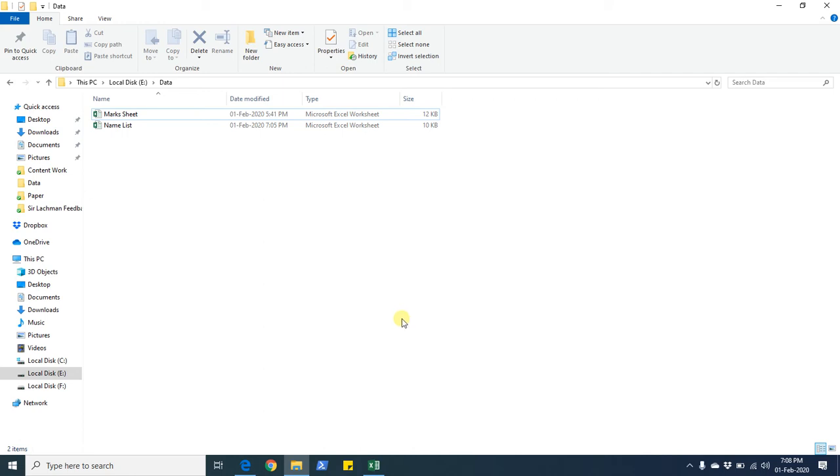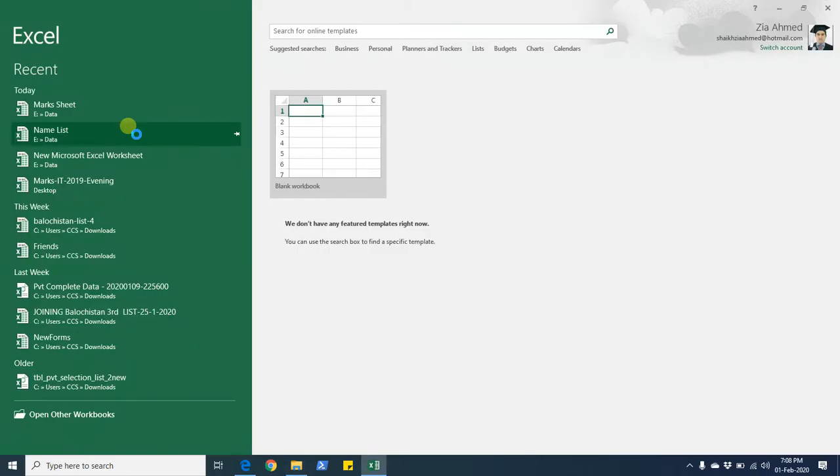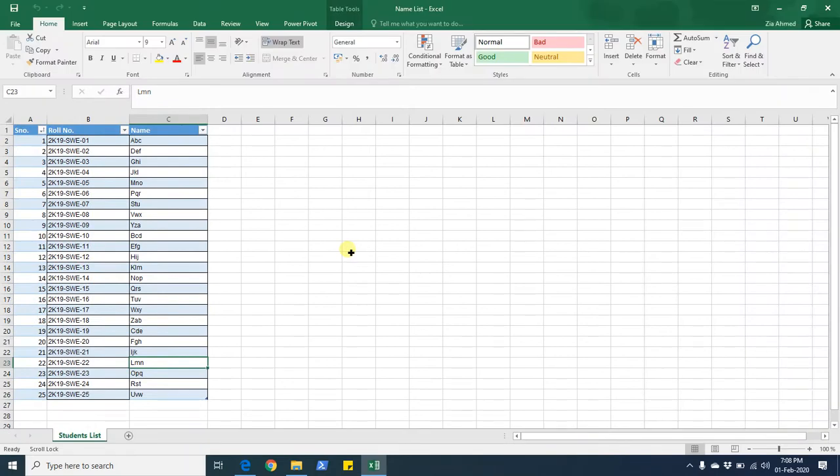Hi, in today's session of this Power Query, we are going to learn about merging data. We'll merge data from these two different sheets. I have names of students in one sheet and the marks of students in another sheet. Let's see what data is in this names list. I have 25 students along with their roll numbers and their dummy names.